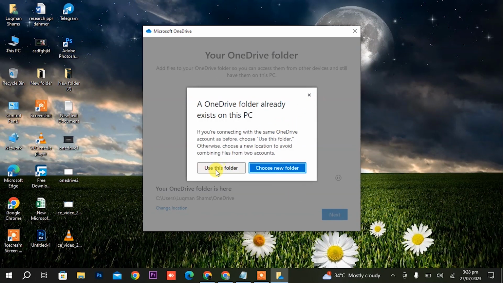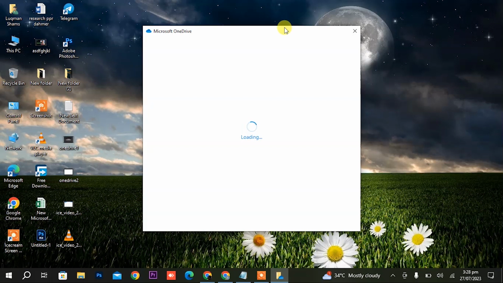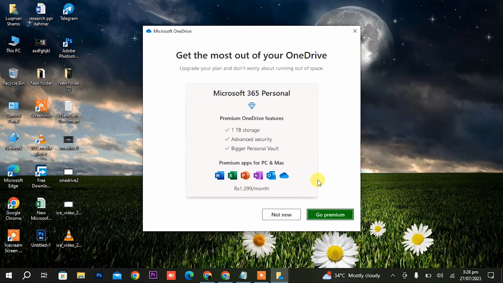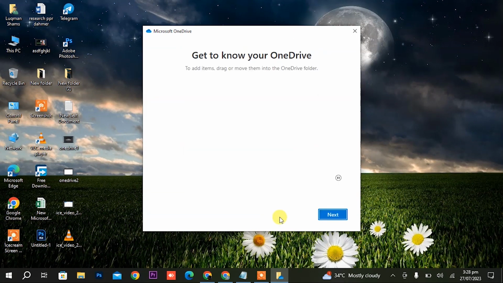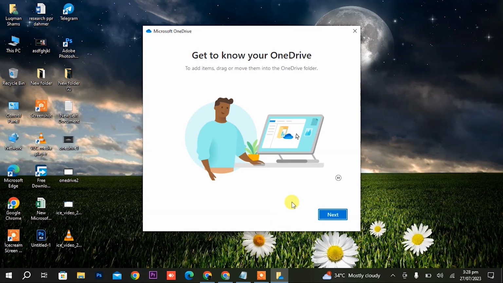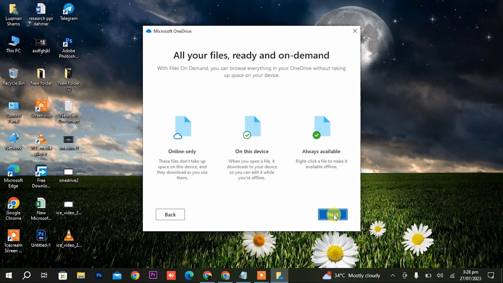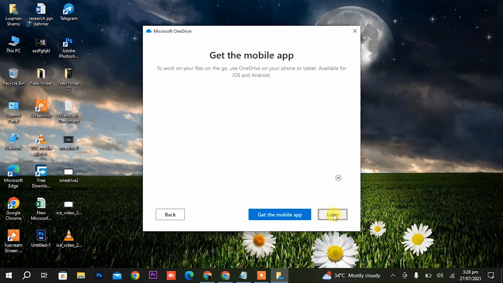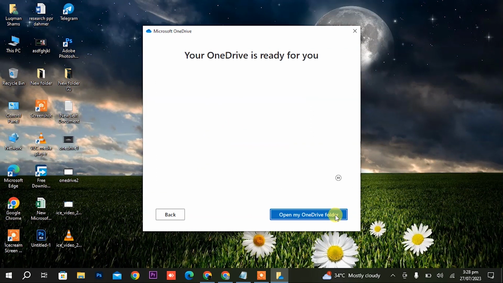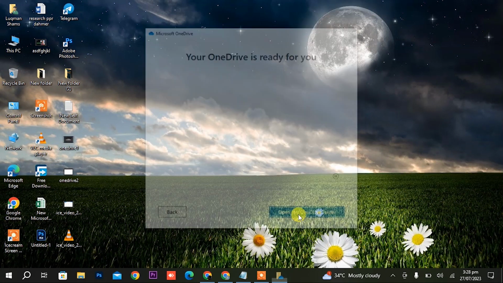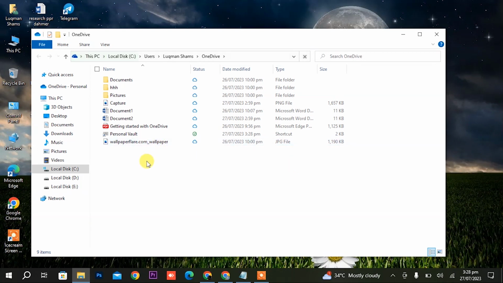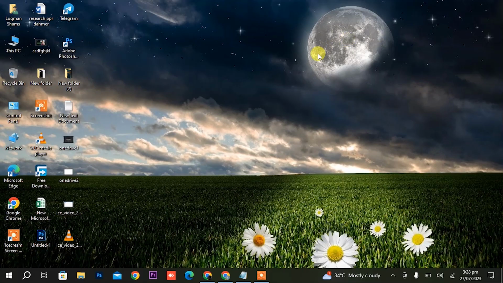And open the OneDrive folder, I will show you here. It will take a little bit of time. Now I will accept all the options. And I will open my OneDrive folder and show you that all the files which I have stored are here. So this was all about OneDrive.